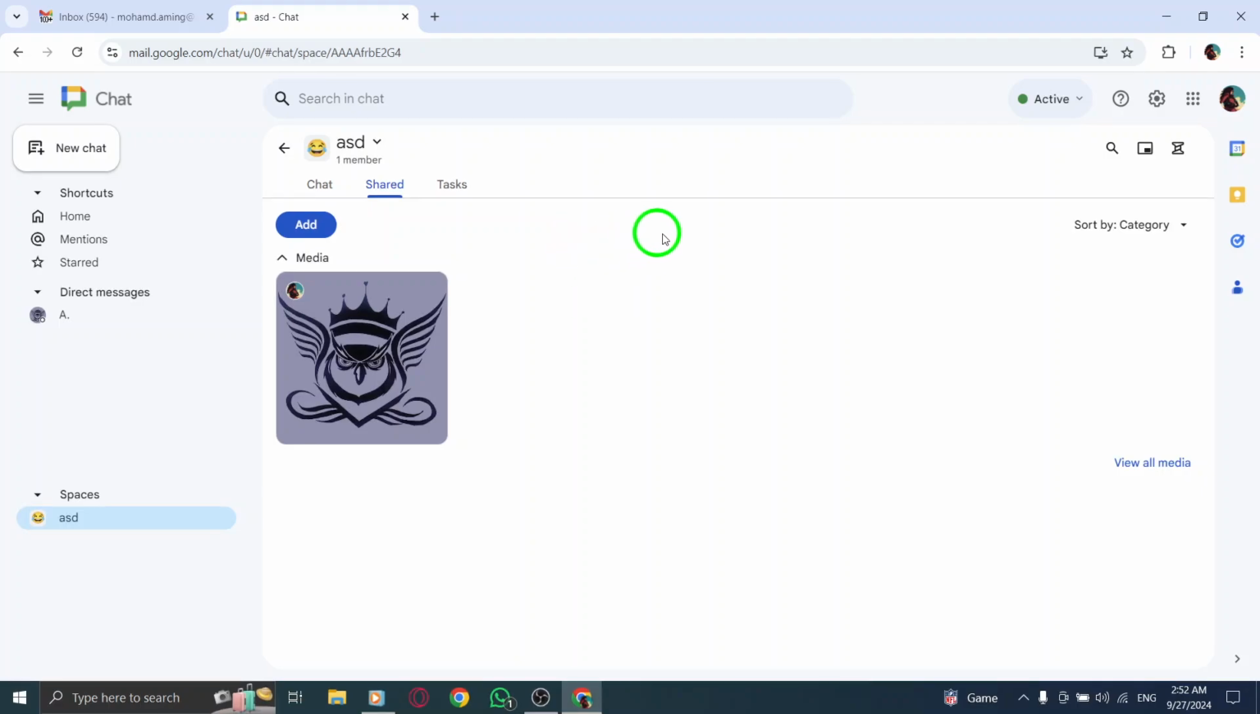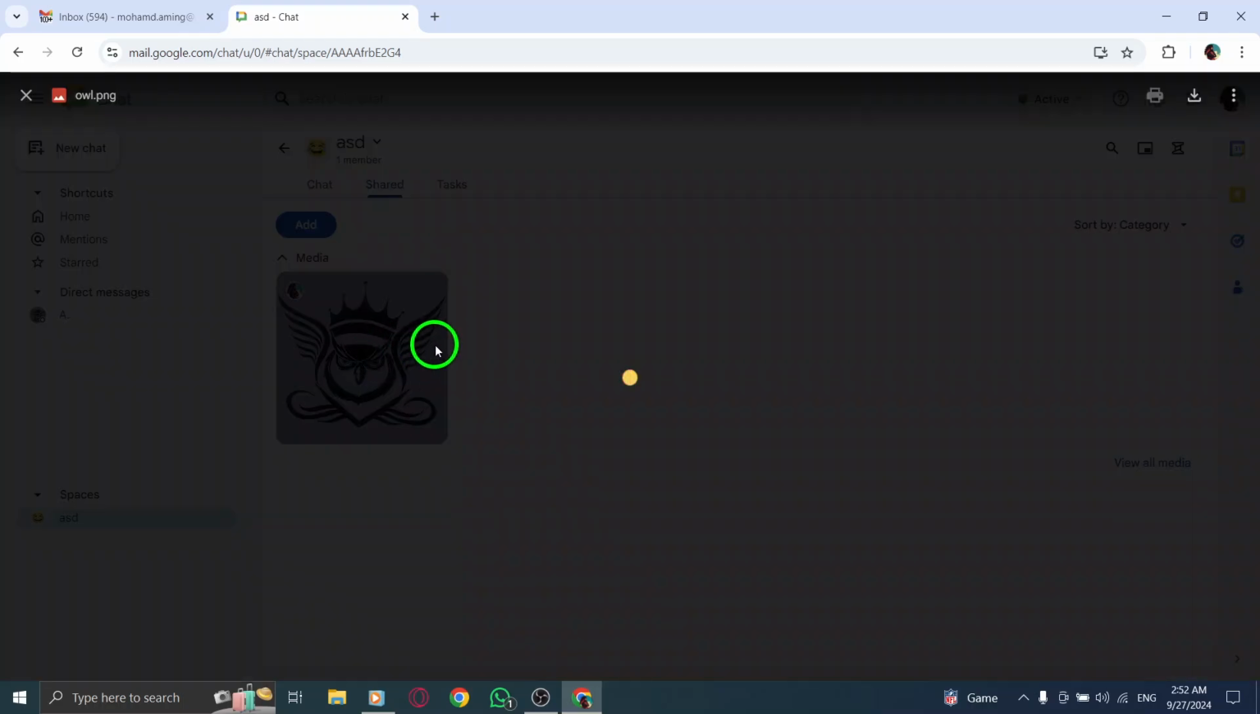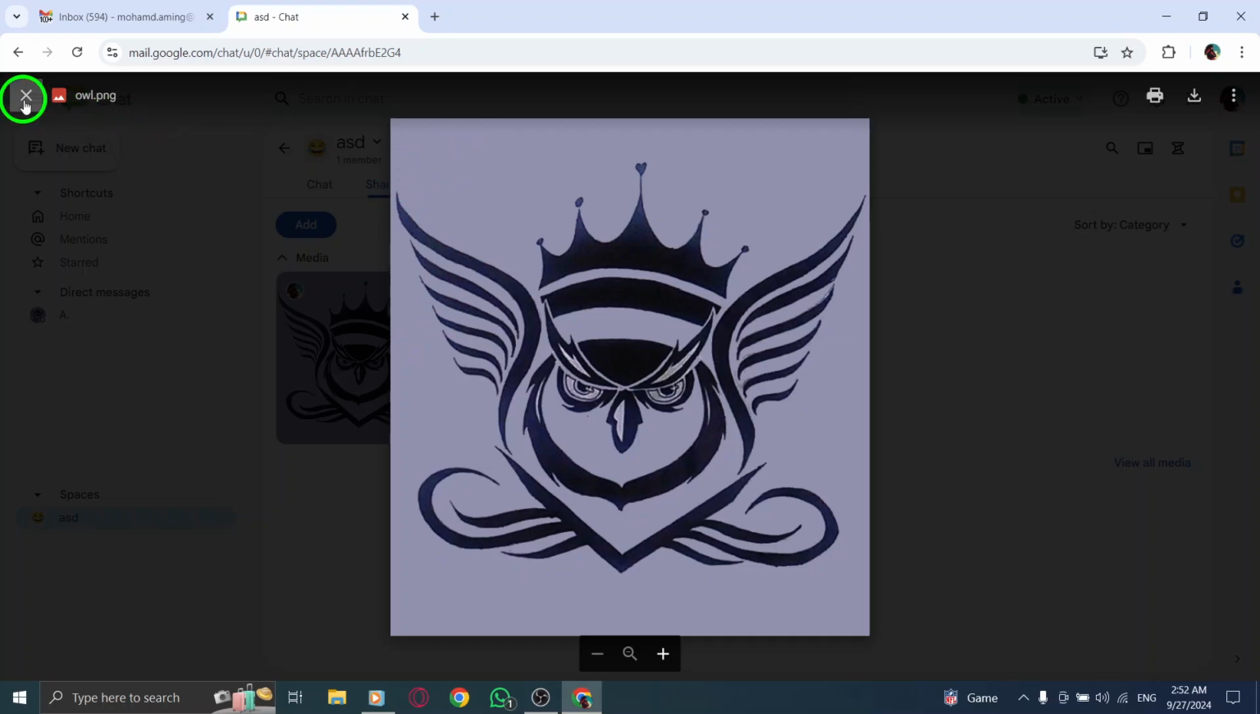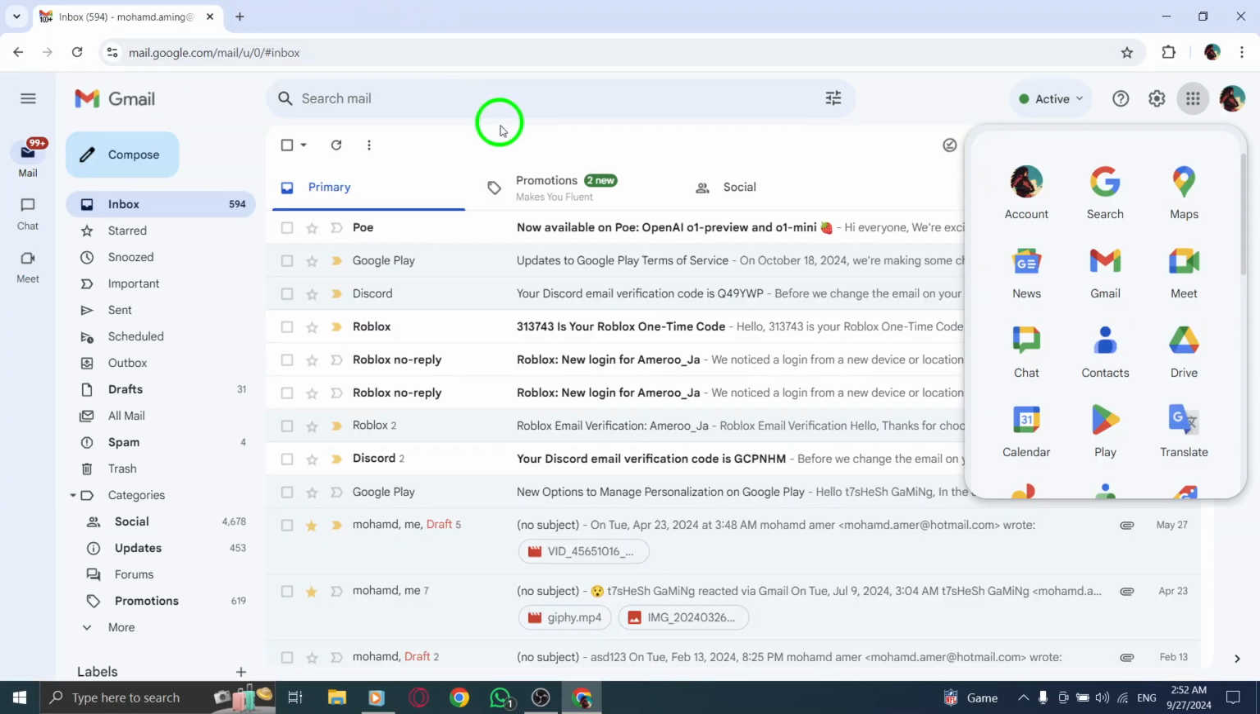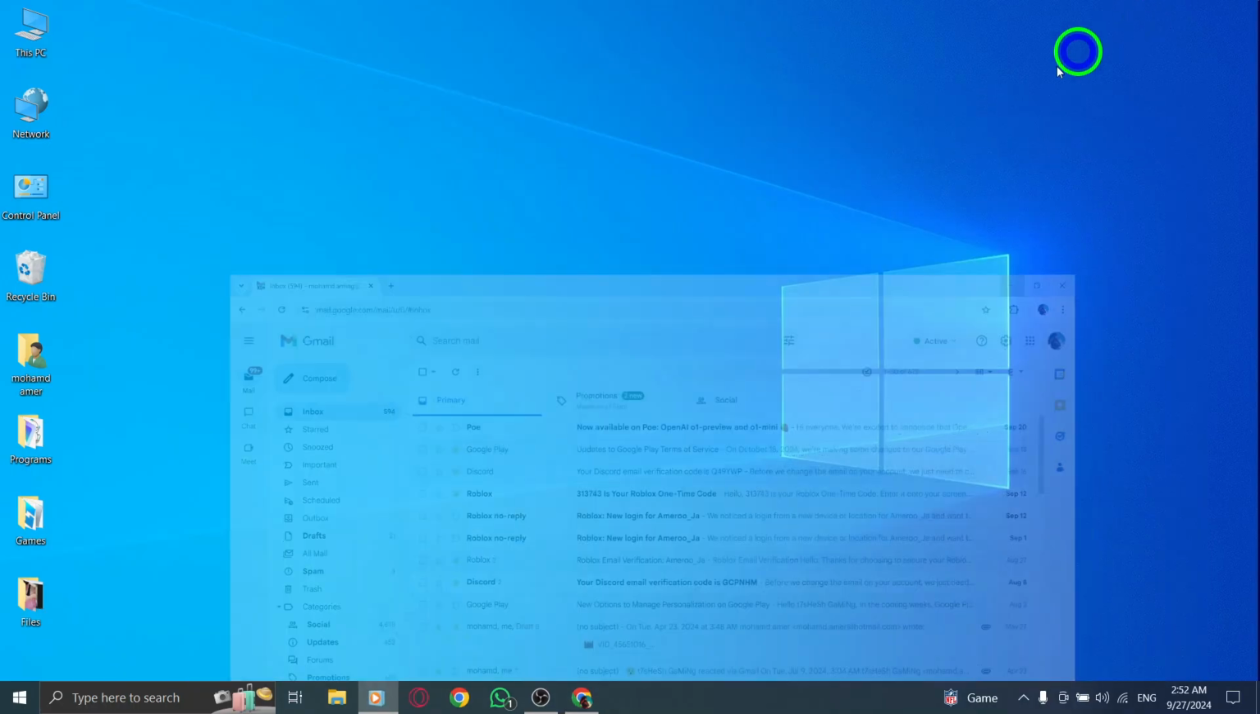Here, you'll find a collection of images shared within that space, making it easy to catch up on what everyone has posted. You can click on any photo to view it in detail, and you might even find some great moments captured by your friends or colleagues. And that's it. You've successfully viewed the shared photos in your Gmail space.